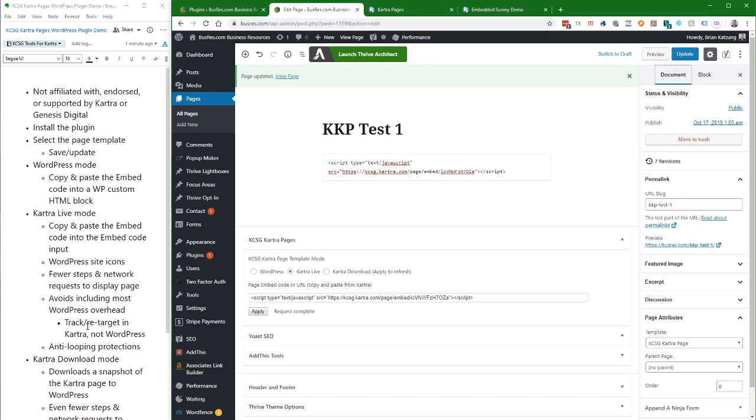So a side effect of that is that if you have other plugins in WordPress that are inserting tracking or retargeting pixels or something of that nature, they likely will not be loaded. So you need to be sure you have your tracking and retargeting and whatever other scripts, Google Analytics and so forth. You need to configure that on the Kartra side, not on the WordPress side.